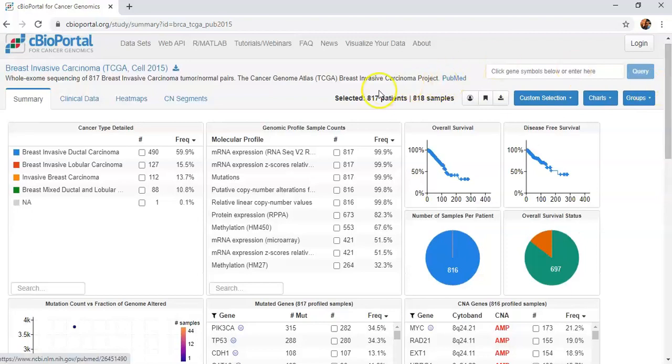And then at the top here, it shows you how many patients and how many samples are included in this study. And so if I wanted to customize my selection, I would use this drop down here. If there was a chart that I wanted to look at that was not provided on the screen, I could go right here and it would allow me to do that. And then if I wanted to do a group comparison to compare two different groups of information, then I could go here.